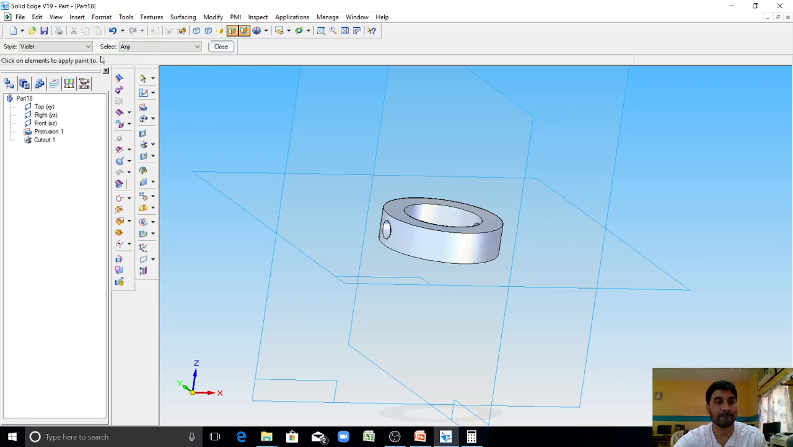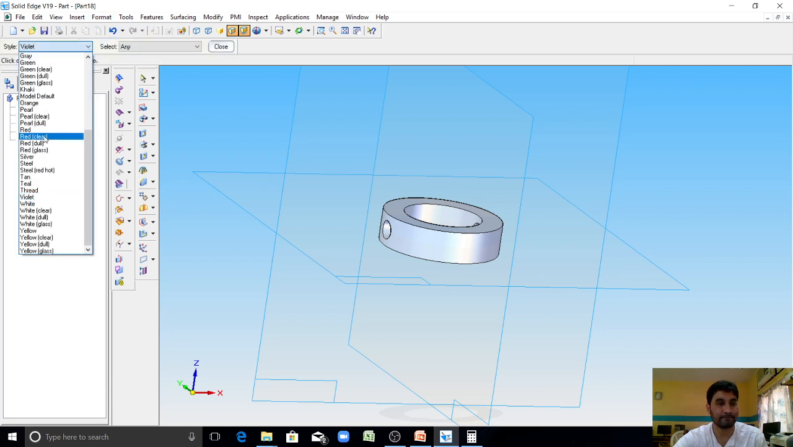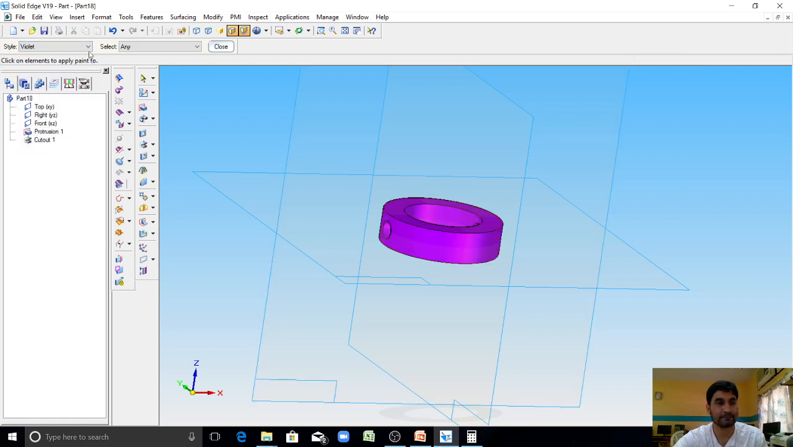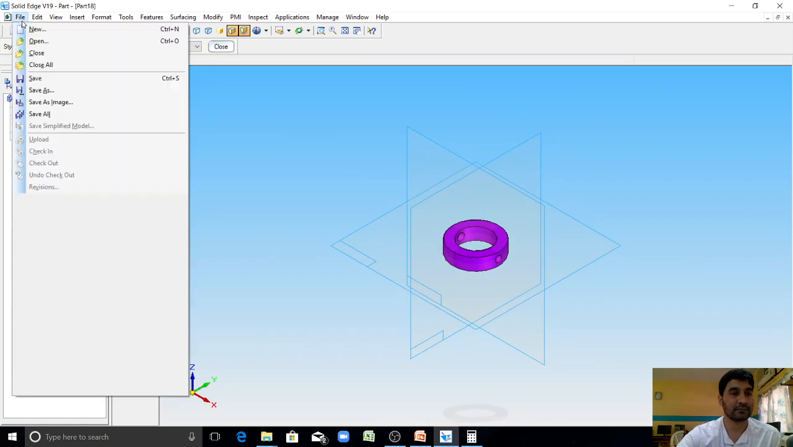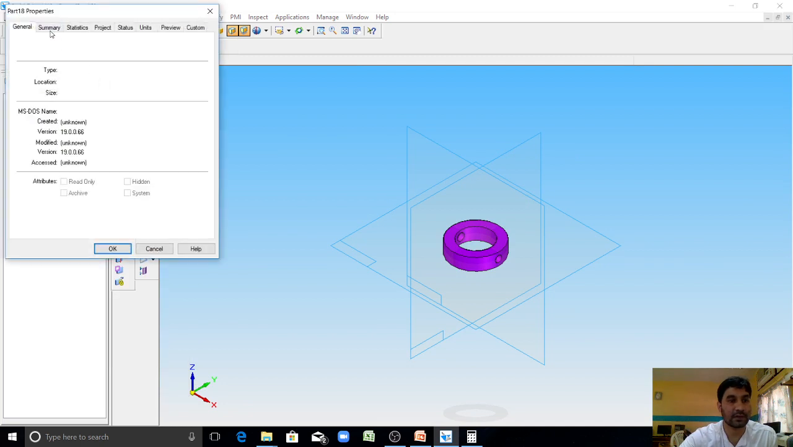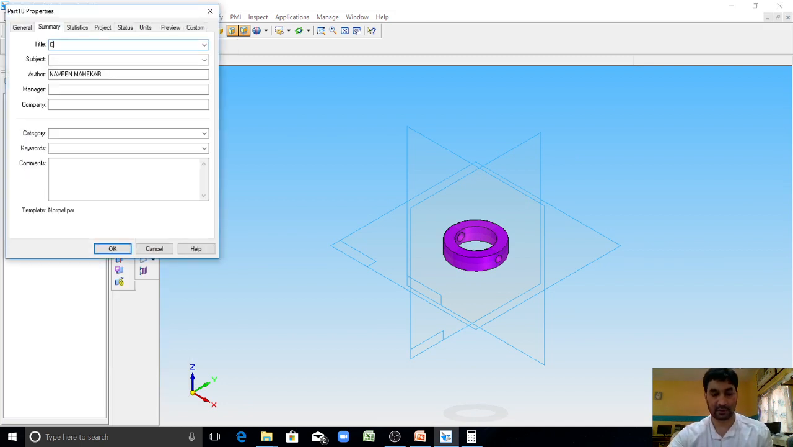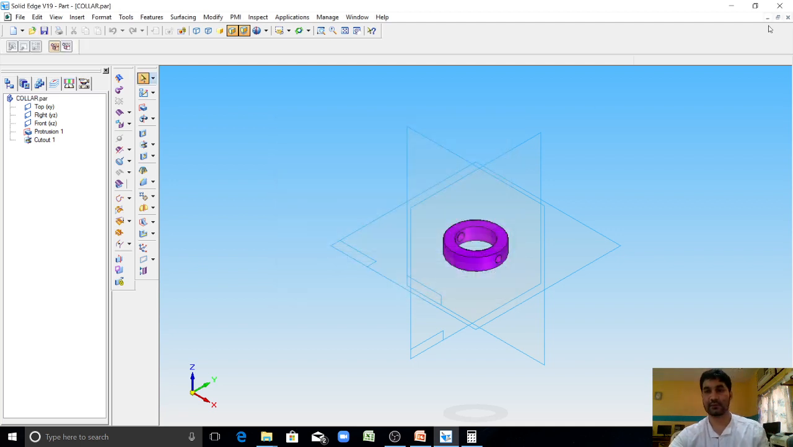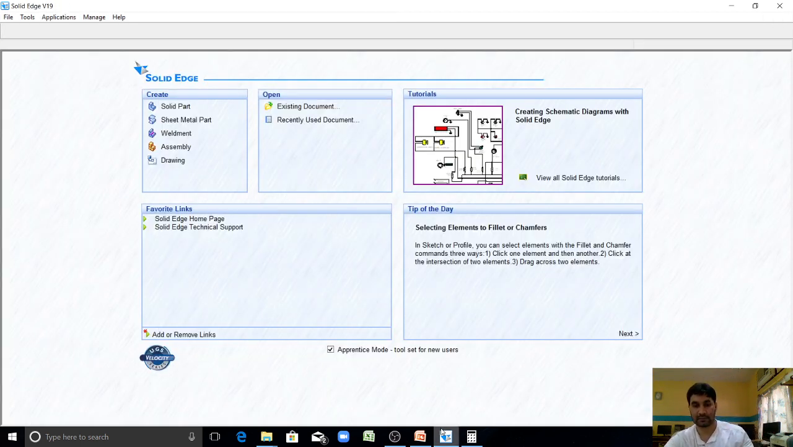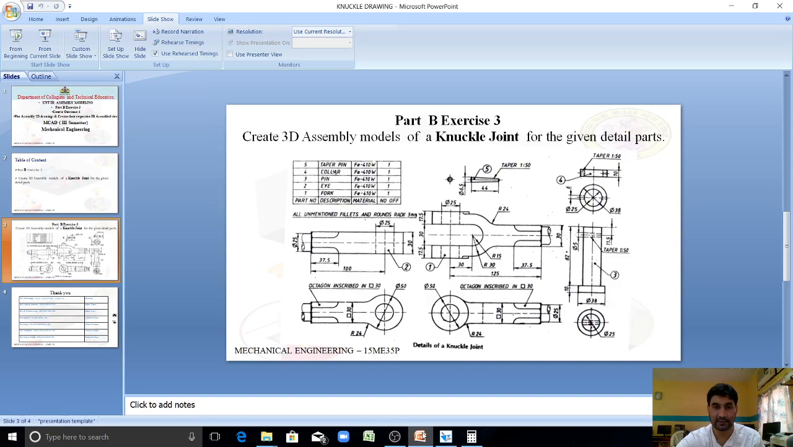Format, file, save, on summary, click this as collar, enter it as collar, okay, collar, save, close this. Now the last part is taper pin.